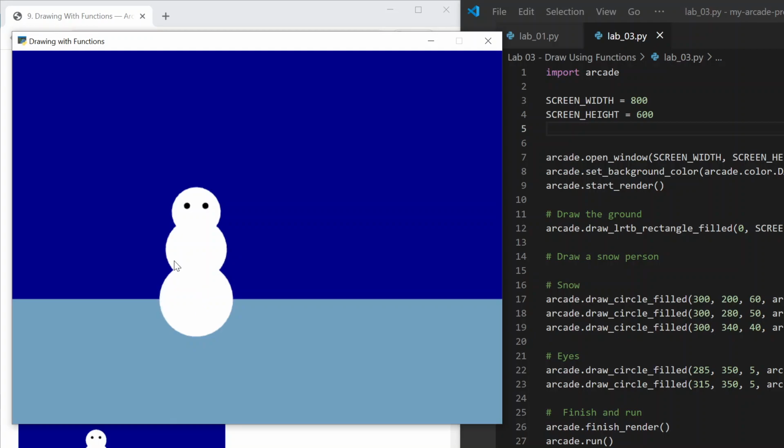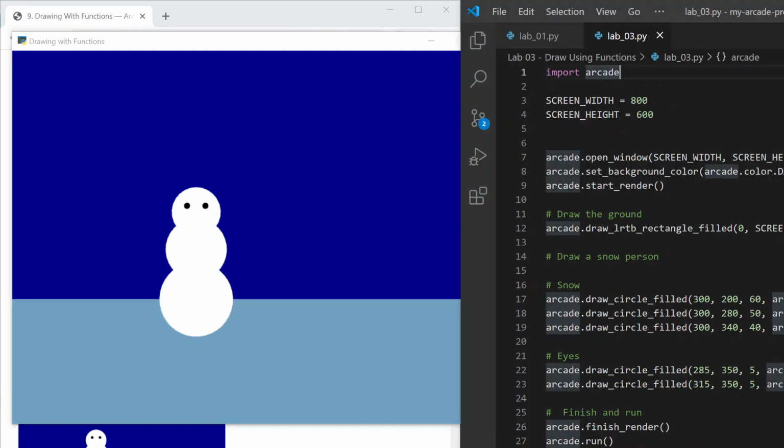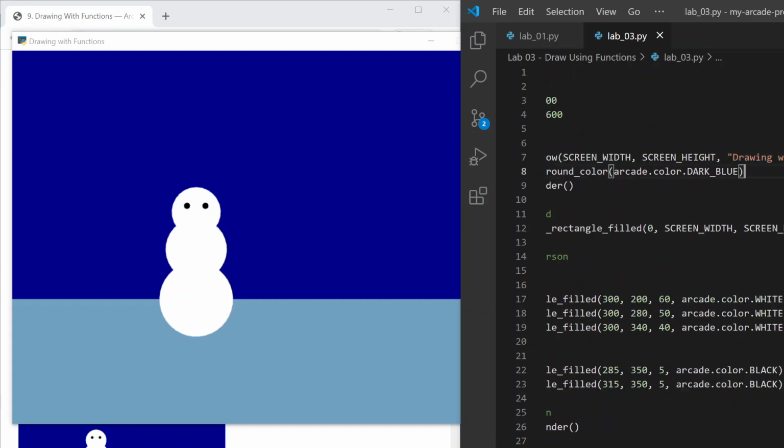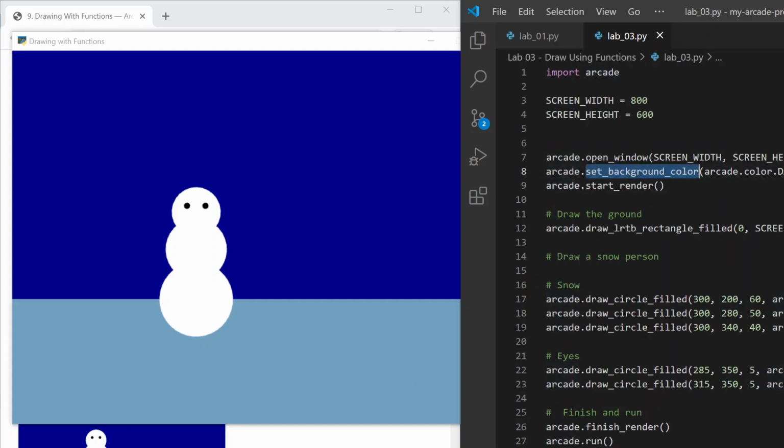Okay, good, it works. If we read through the code, we can see we're using the arcade library in Python. We're going to set a variable called screen width, 800, screen height, 600, and make a window that is that width and that height. The title is drawing with functions. We're going to set the background color to blue, so it looks like that worked. The background set to blue. We're going to start rendering things on the screen.